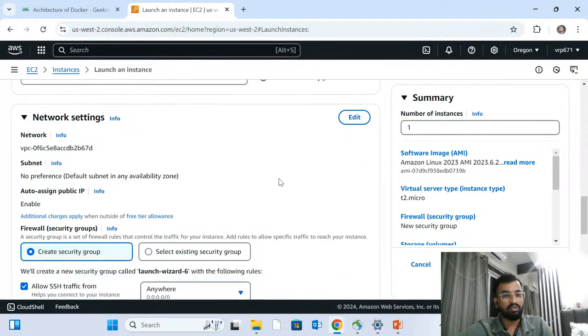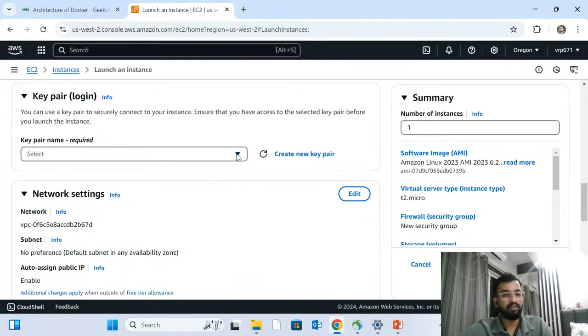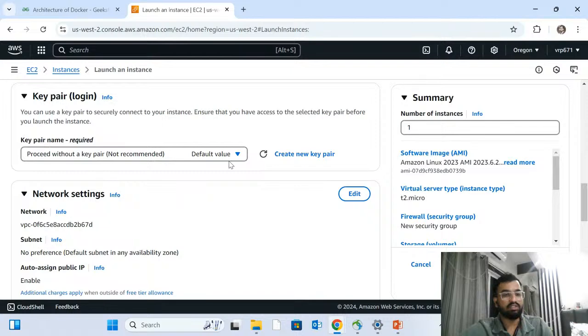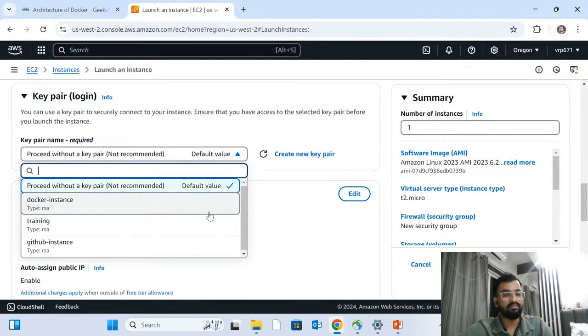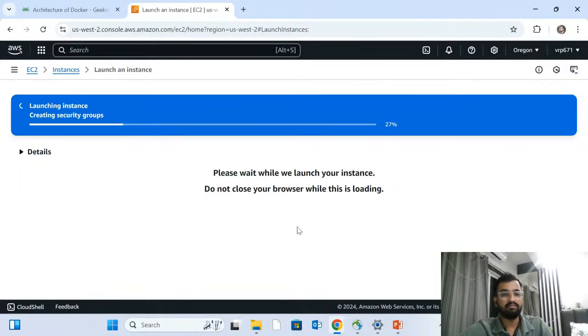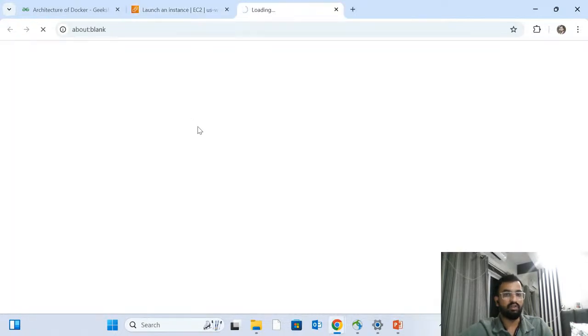Okay, so the T2 micro we will use for proceeding with the Docker instance. Just launch an instance. I will show you how to install Docker in your system. That is the whole point for today to discuss. Don't worry about it, I will show you everything.